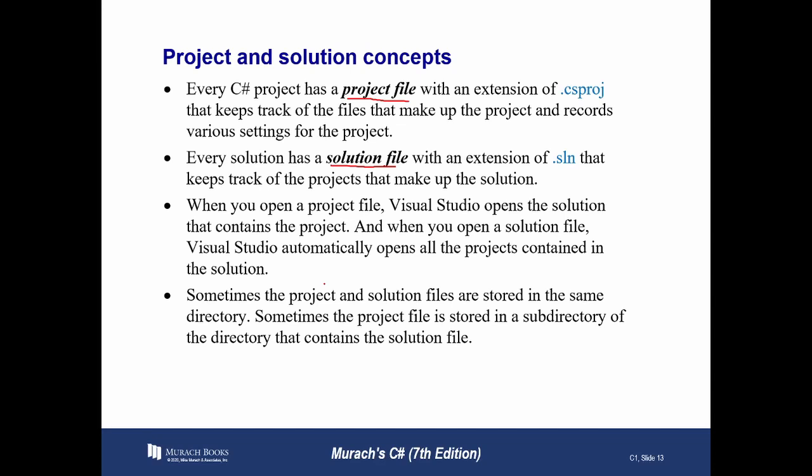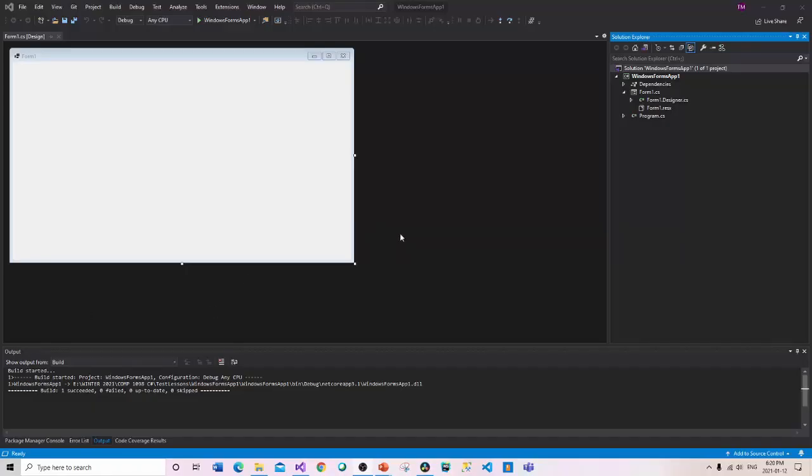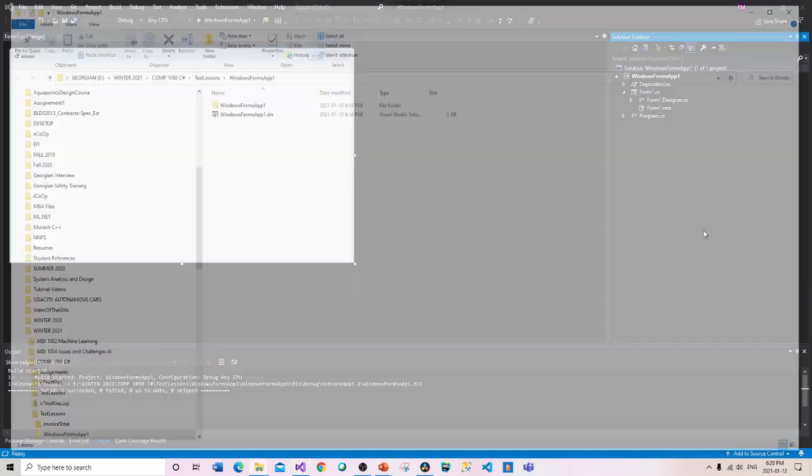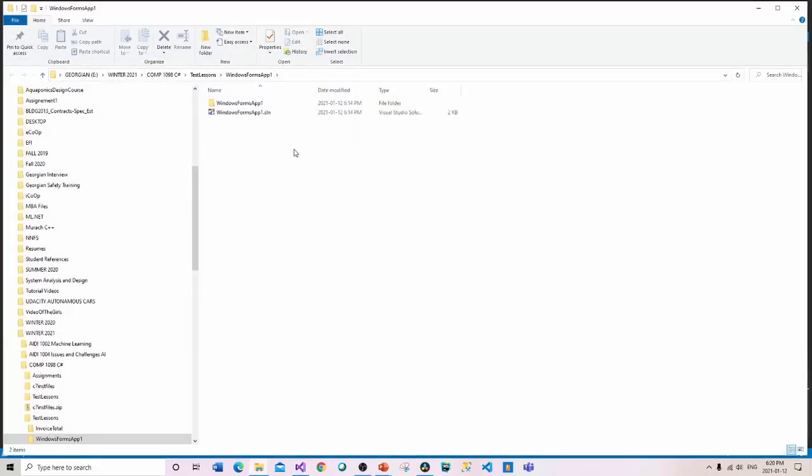Okay, so sometimes the project and solution files are stored in the same directory, and sometimes the project file is stored in a subdirectory of the directory that contains the solution file. And so as you can see, when I opened up this project that I just made, the test one, you can see that there's this thing, it's called Solution, Windows Form App 1. Now, if I right click on that and I come down to the bottom and I select Open Folder in File Explorer, this actually takes me to my directory within my hard drive or wherever you're storing the project itself.